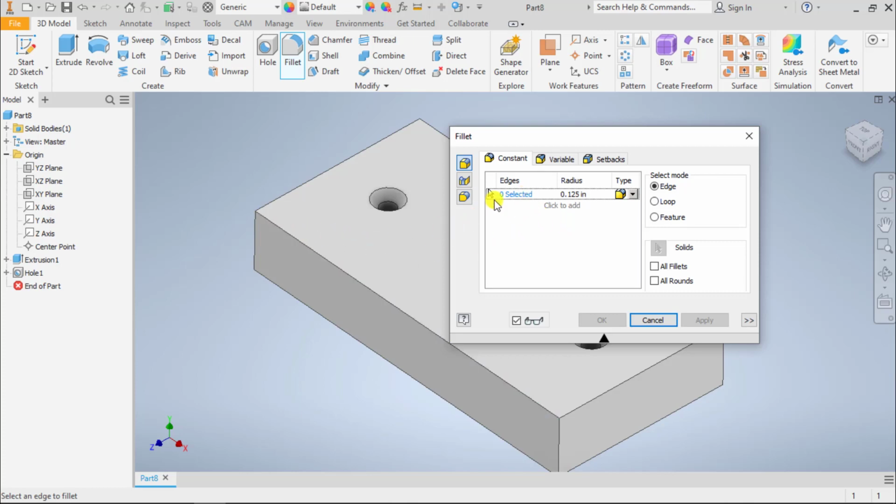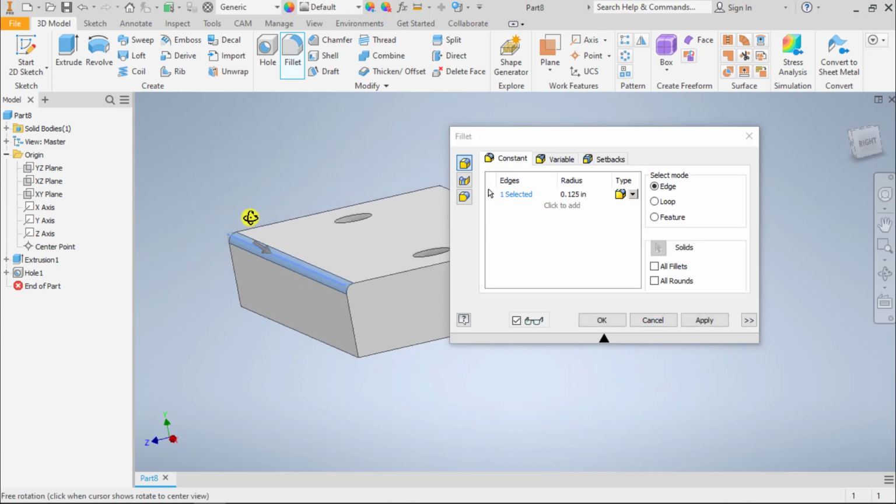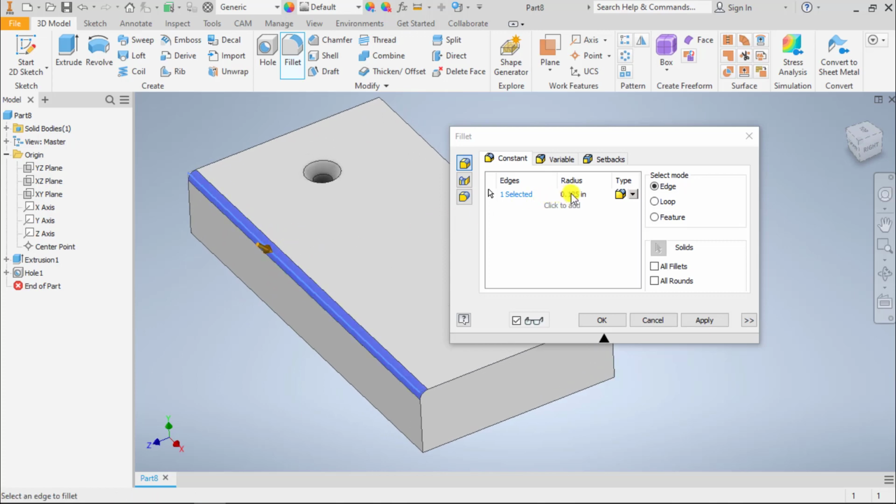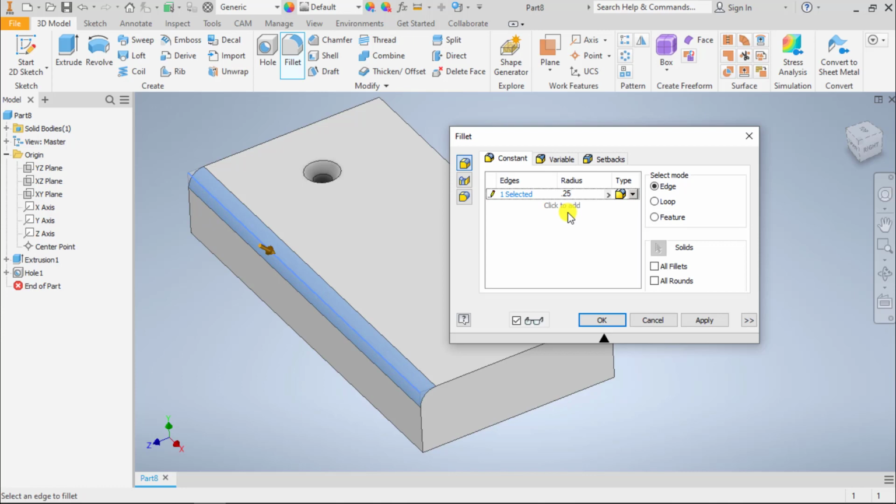It wants an edge. So I'm going to select an edge, and I can see that it is rounding off the corner, which is what a fillet is. Now I've got radius, so I can change the size of that fillet. And then type, I've got a couple of different types options here. We're just going to cover the basic tangent fillet.